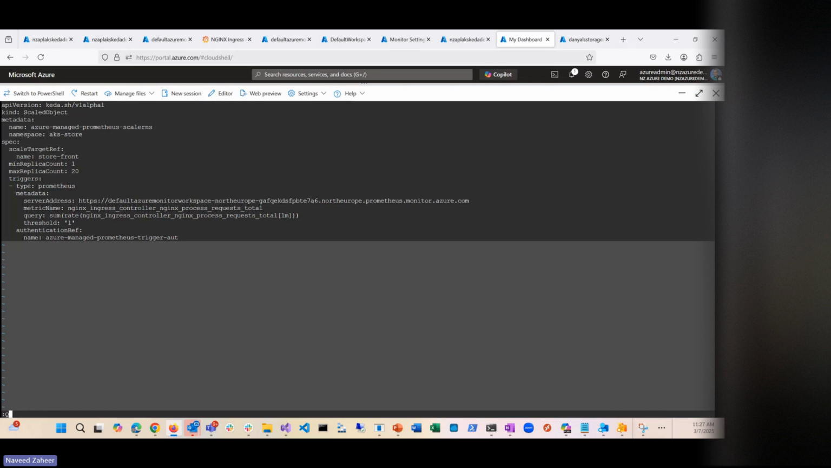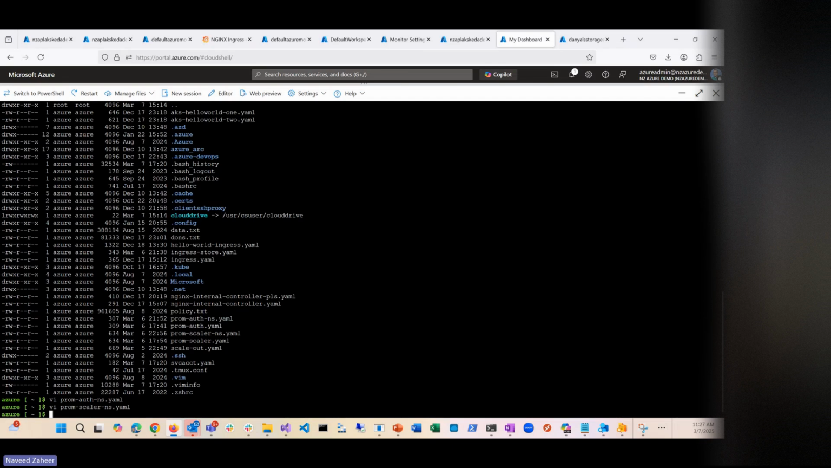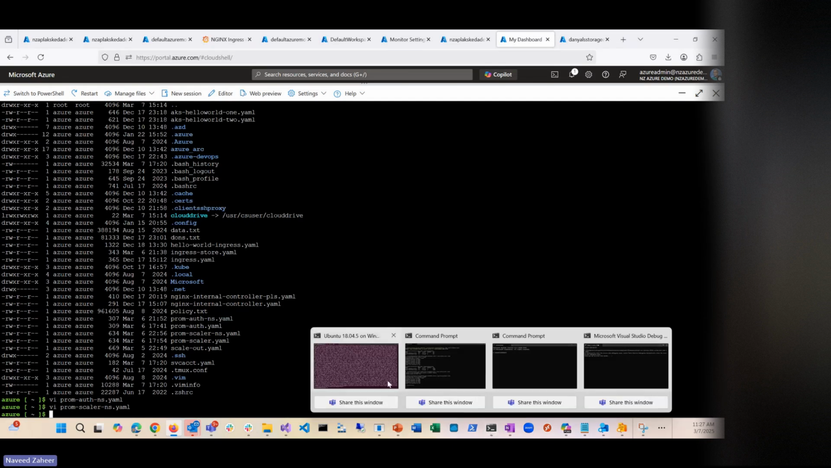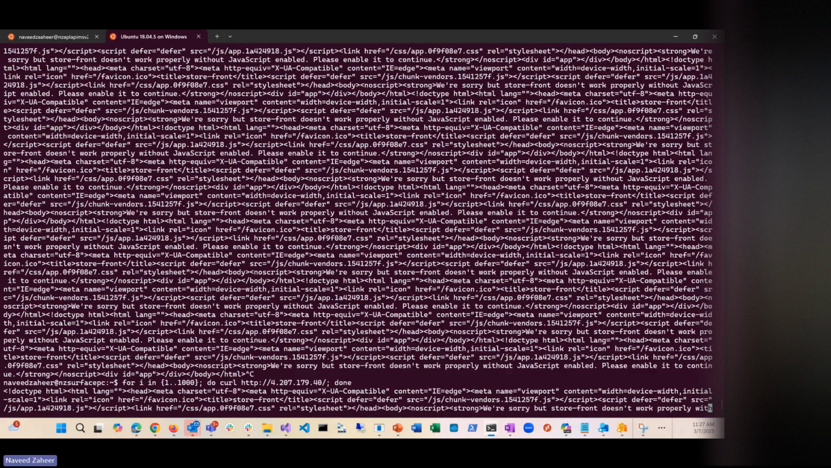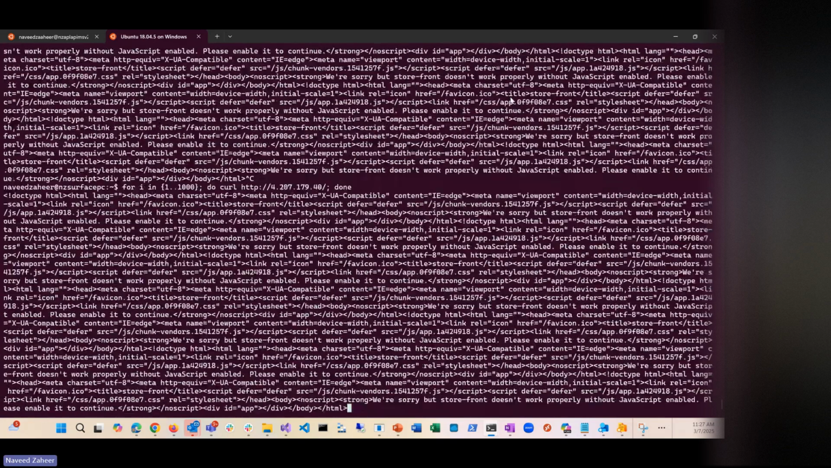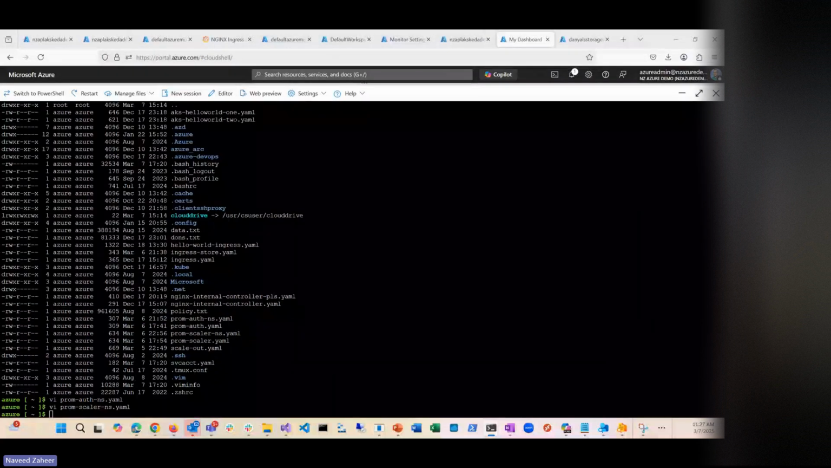Let's take a look. What I'm going to do is I have a very small app. Basically, I'm just using curl to run the load test. I'm just going to be calling my app through this. Okay, so this is running. Let's move it to the side.